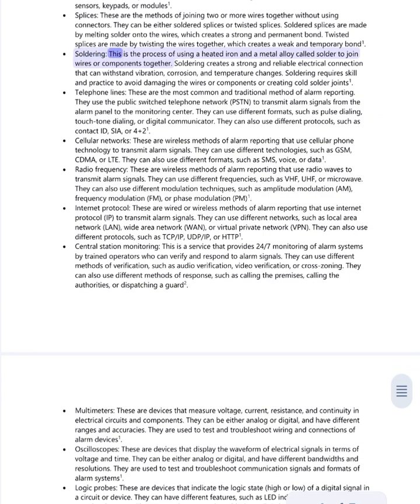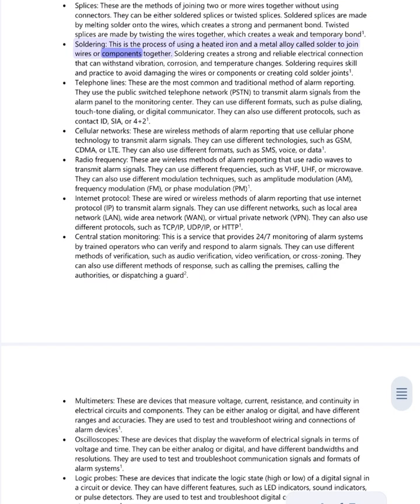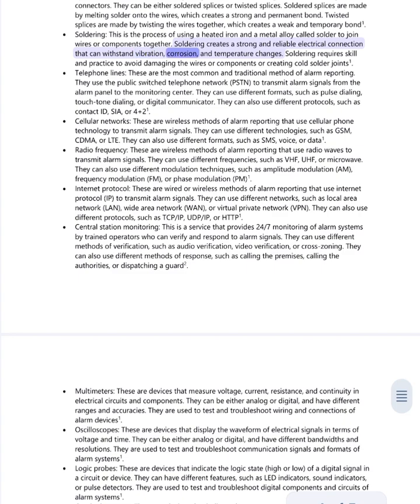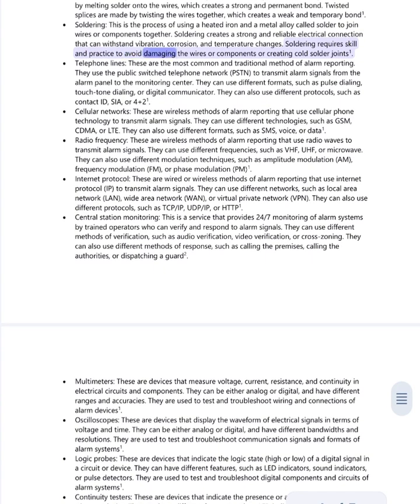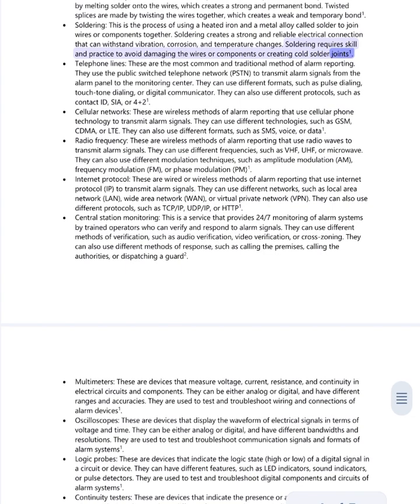Soldering. This is the process of using a heated iron and a metal alloy called solder to join wires or components together. Soldering creates a strong and reliable electrical connection that can withstand vibration, corrosion, and temperature changes. Soldering requires skill and practice to avoid damaging the wires or components or creating cold solder joints.